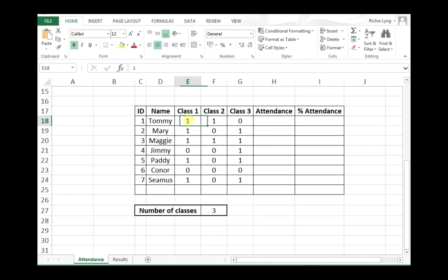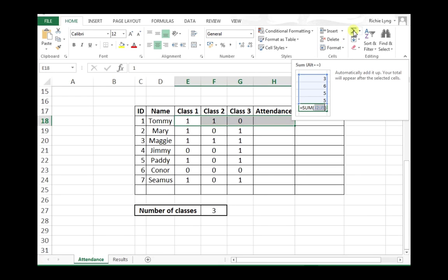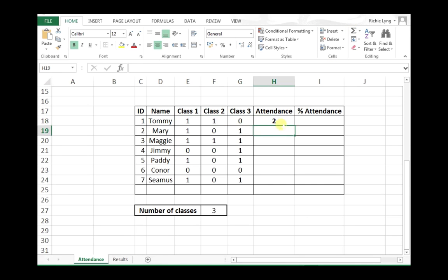And now we find out how many classes each student has been in. So we do a quick sum calculation, or an auto sum, where we add up all the classes they have attended. We can autofill that, it will tell us that information for all students, and now we can work out the percentage. So we put in our equals, and we're going to take what each student has attended and divide it by the overall number of classes.